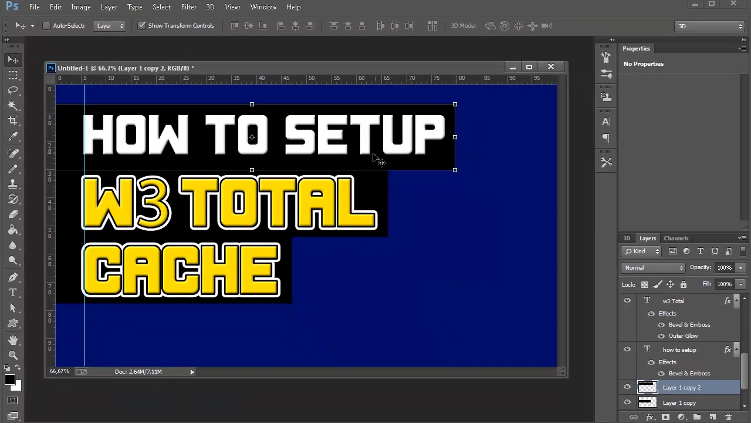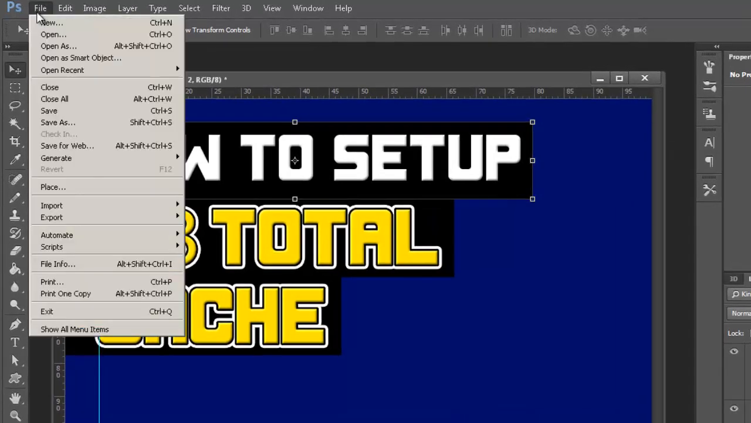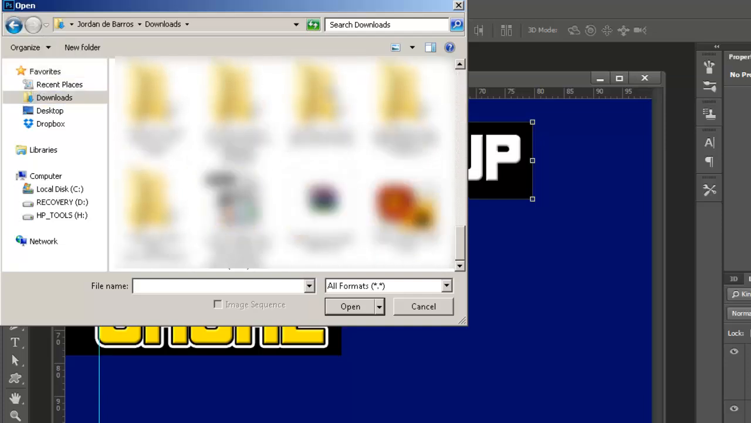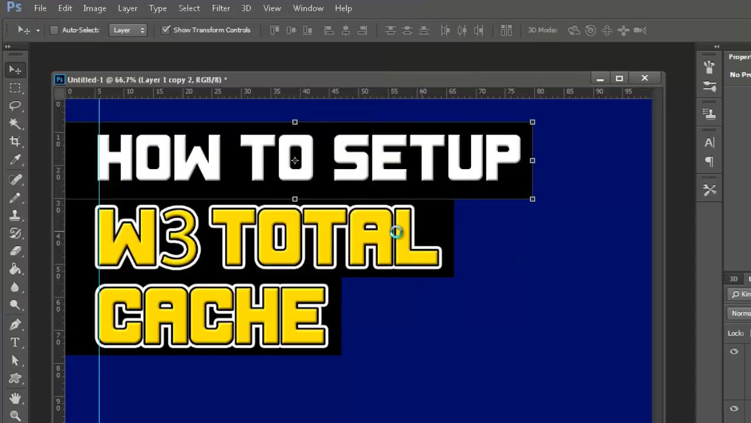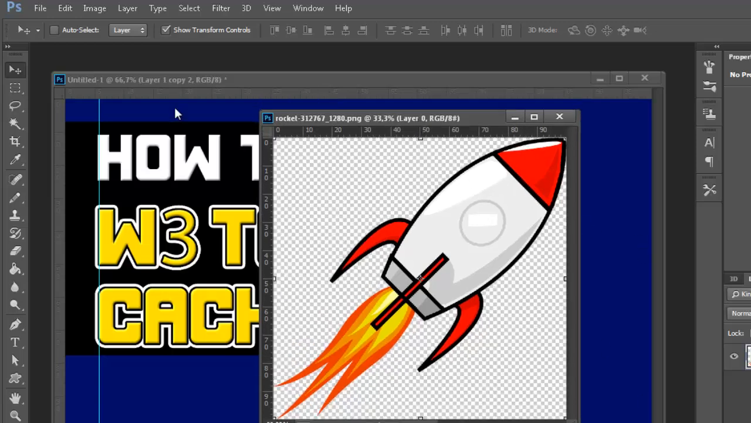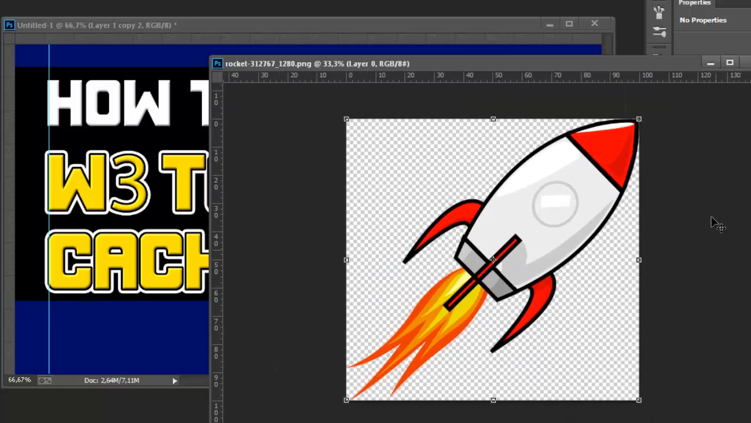Okay, so for me to include the image that I want inside of my thumbnail, I need to choose File, and press Open. And then you need to choose the image from your computer, the one that you want to use. In this case, it's this one, Rocket. And I just click on it, and as you can see, it opens up. I'm pretty sure that this image is really big, so I'm going to increase this window a bit, and you can see once again you have these small squares appearing on the side.